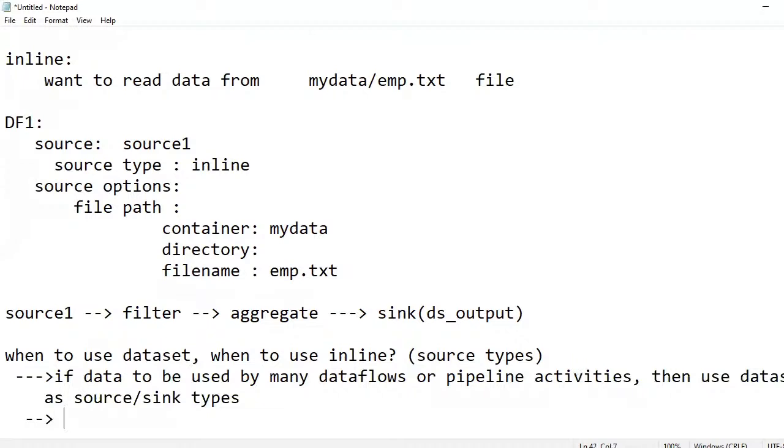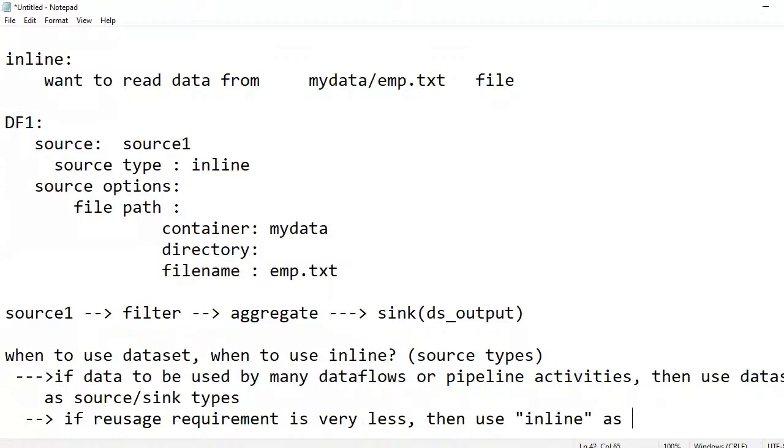Second statement for this. Give the negation. Give some statement which supports inline. What is your answer? If the reuse requirement is very less, then use inline, as source or sink type.